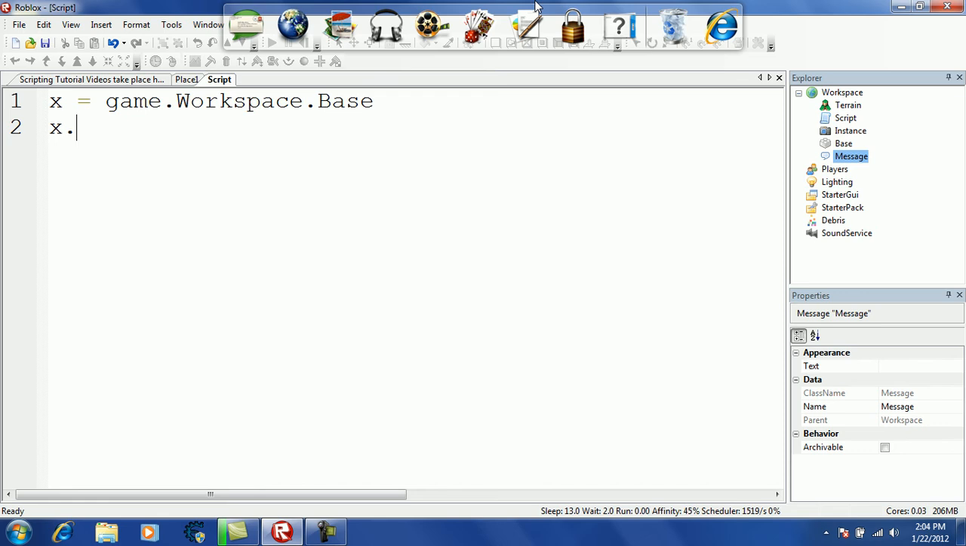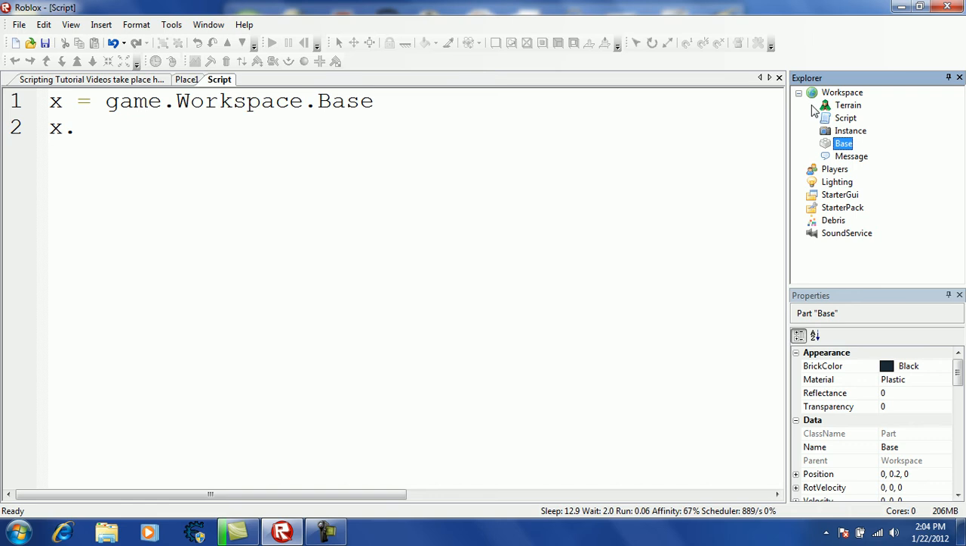No, you don't actually put name of child. Just put the thing that's under base. Whenever you see the plus and minus thing next to it, that means it has children. So X dot transparency. Oh yeah, I have to explain something.